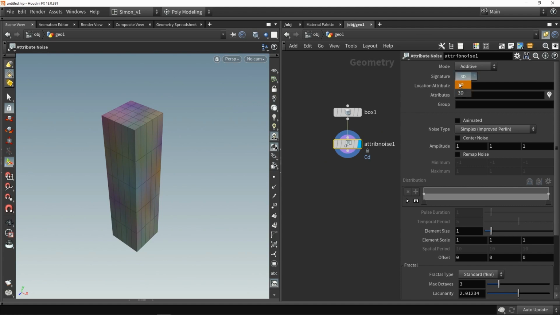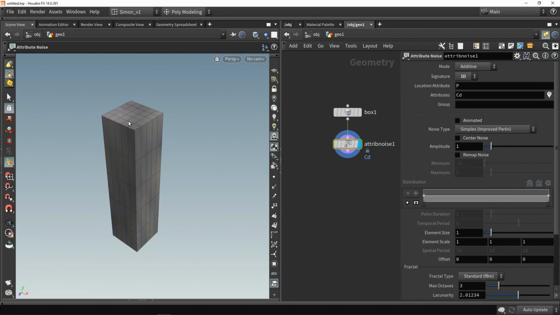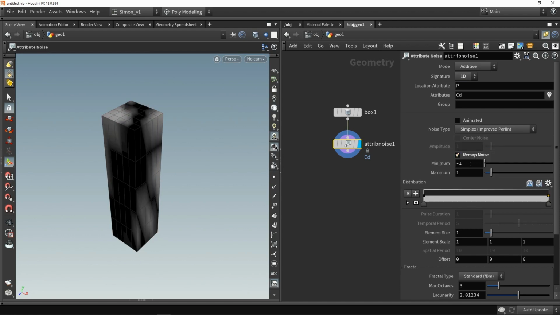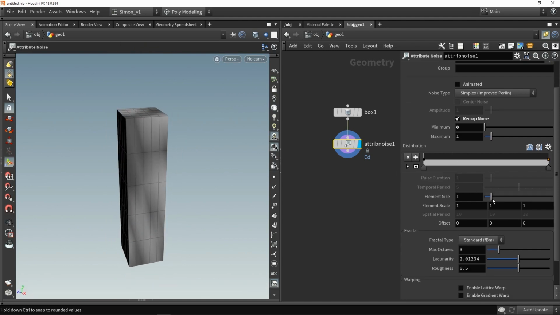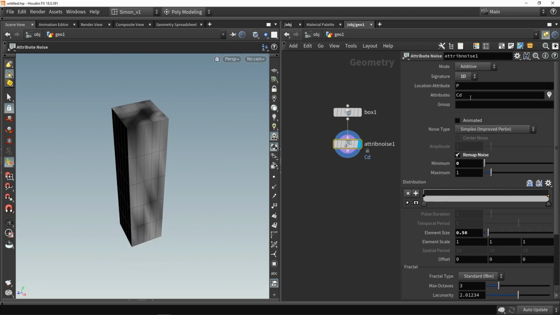So now I want the 1D noise, which is just a grayscale, and I want to also use the remapping. So we have values from 0 to 1. And then we can play around also with the size here. So you can just tweak that when you want. And I'm going to use this then in a bevel. And I'm also going to change this from color to the name pscale.